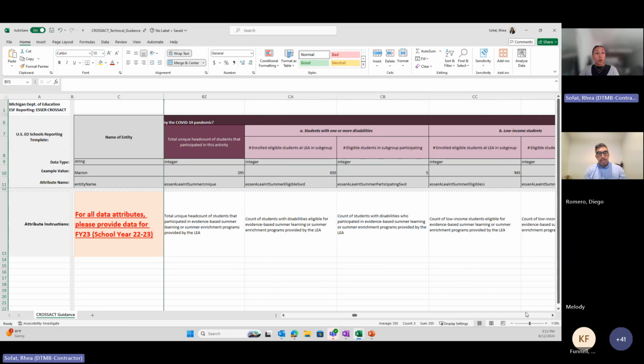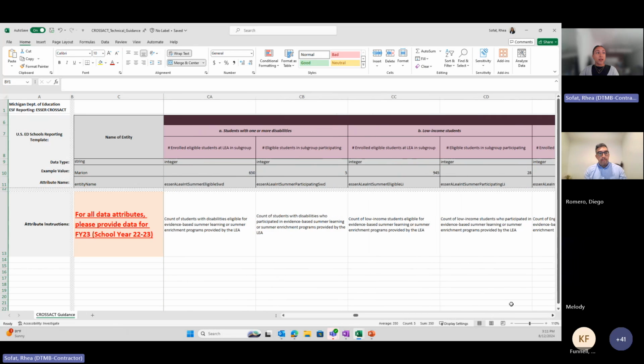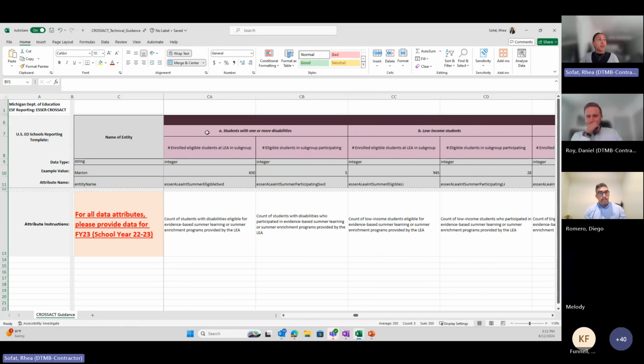And then within the same section, again, if you answered true and then false, the enrolled eligible students at LEA and subgroup, so CA, CC, CE, and so on, these numbers should not tie to the demographic subgroup data reported in the previous section. These counts should reflect the number of students in each subgroup that were eligible to participate in the activity. And the subsequent subsections, so CB, CD, CF, and so on, should reflect the number of students that actually participated.